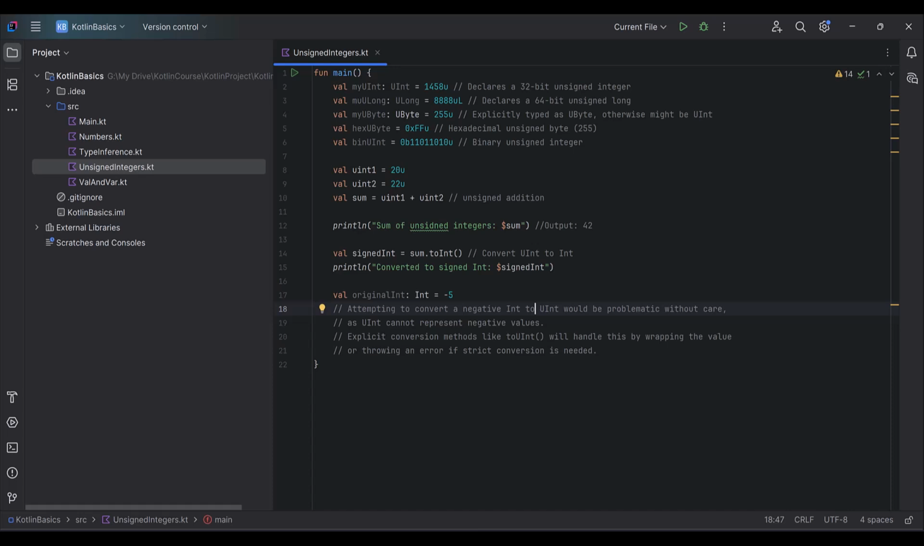To summarize, Kotlin's unsigned integers provide a robust and type-safe way to handle purely positive numerical data, particularly when working at a low level. While they offer specific advantages, understanding their purpose and the underlying JVM implementation is key to using them effectively. That wraps up our discussion on unsigned integer types in Kotlin.